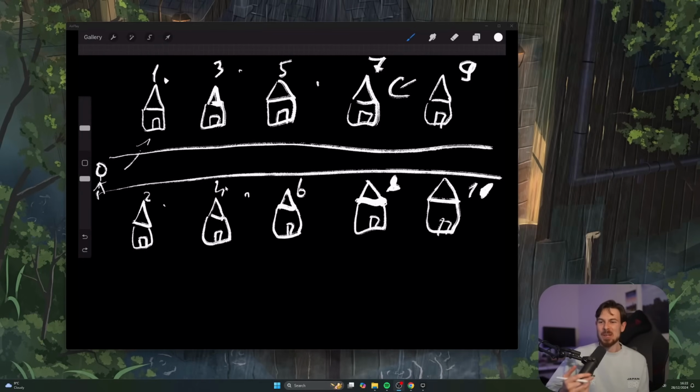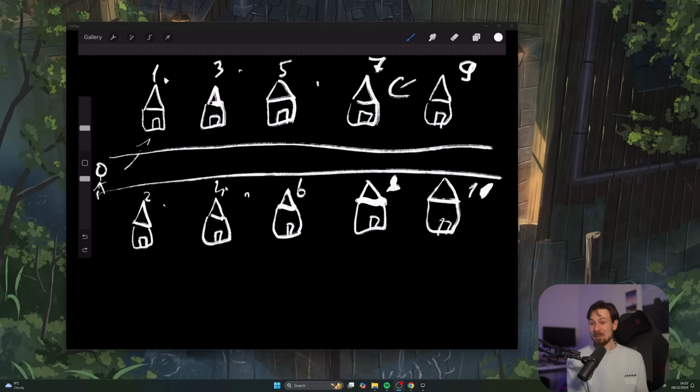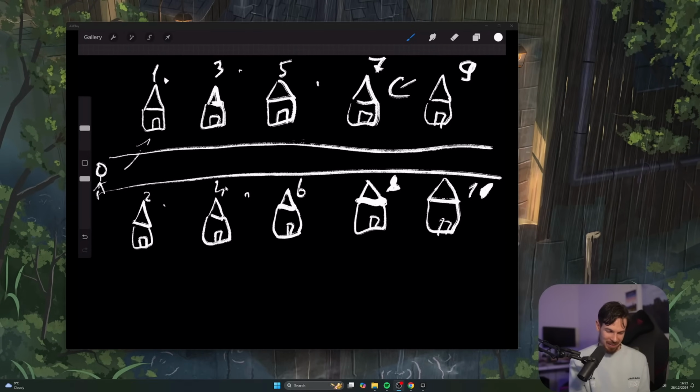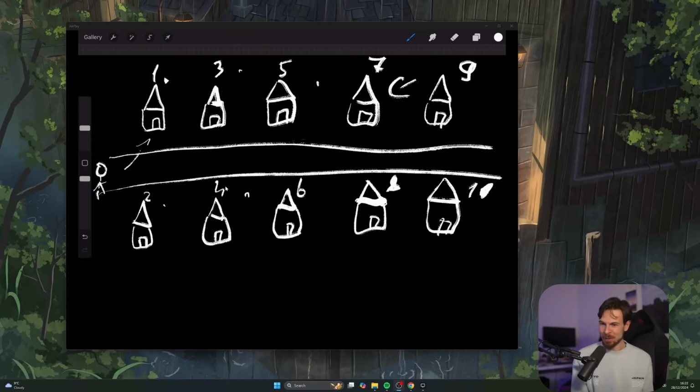Before we write any code, let me just show you a quick drawing here that I just made. So these are houses, by the way, and this is the road here in the middle. So let's say we want to get to house number 7, all right? We're delivering food, all right?